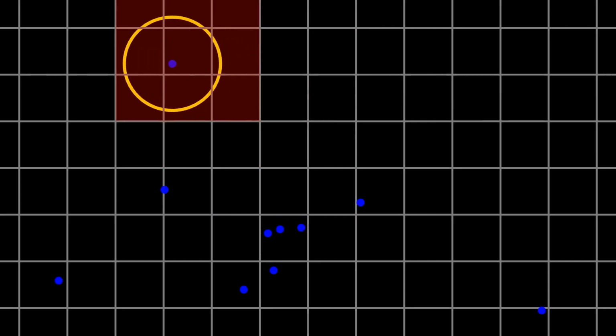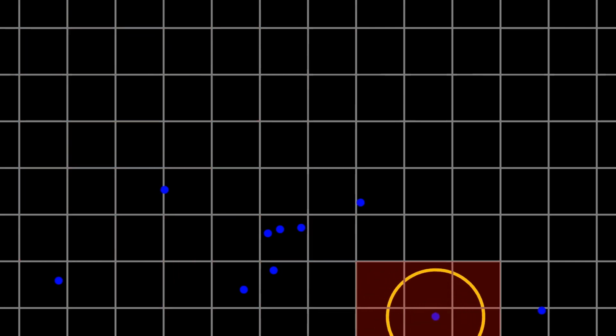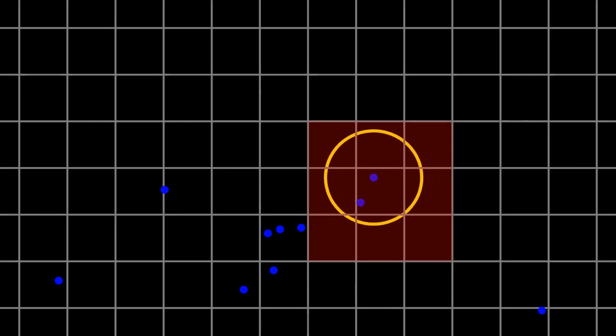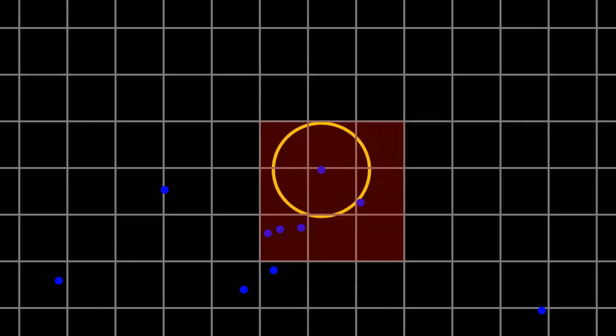That means that any particle that can possibly be in the radius is also in this 3 by 3 area. So if we only look at the particles in this 3 by 3 area, it'll speed things up by a lot. So here's how we can do that.